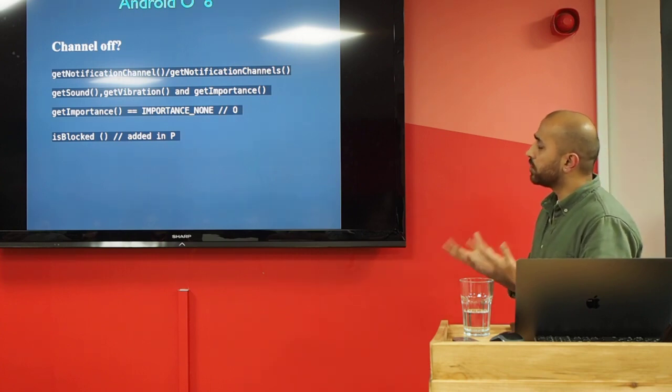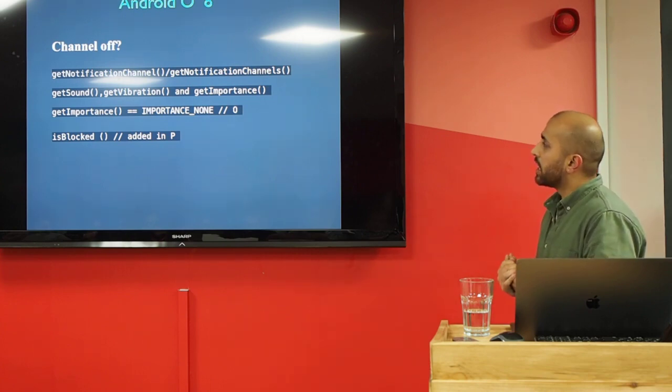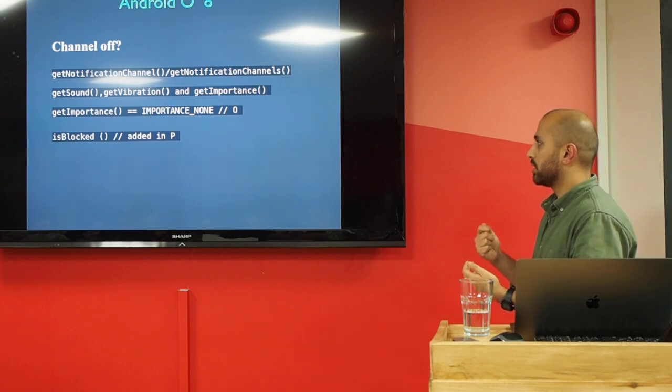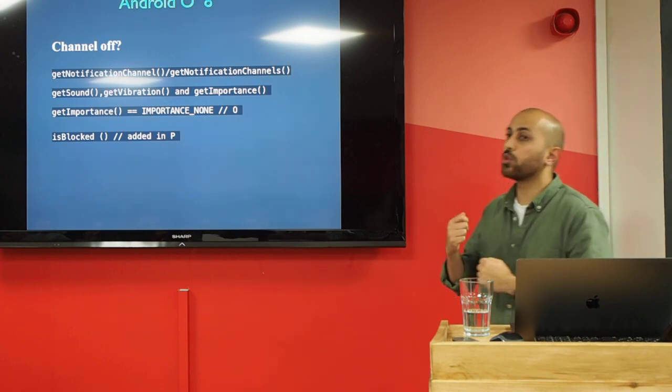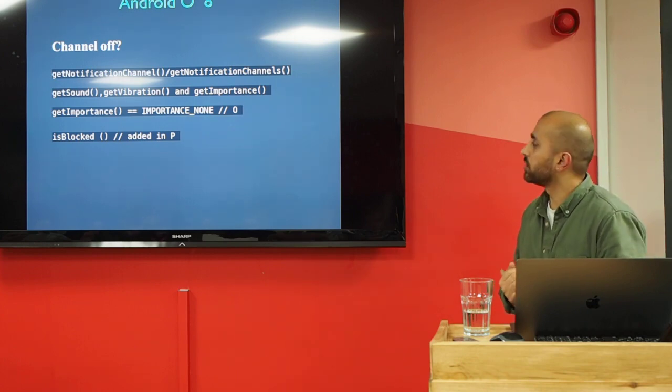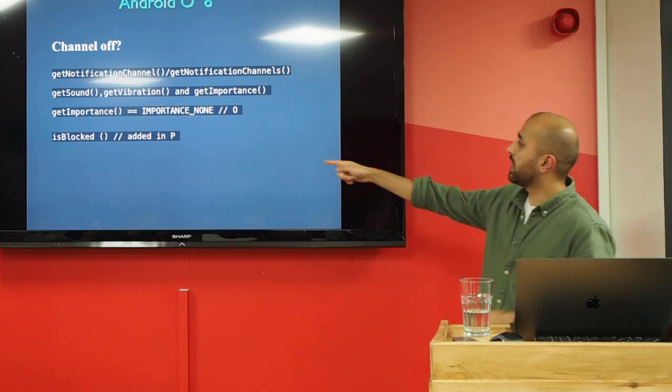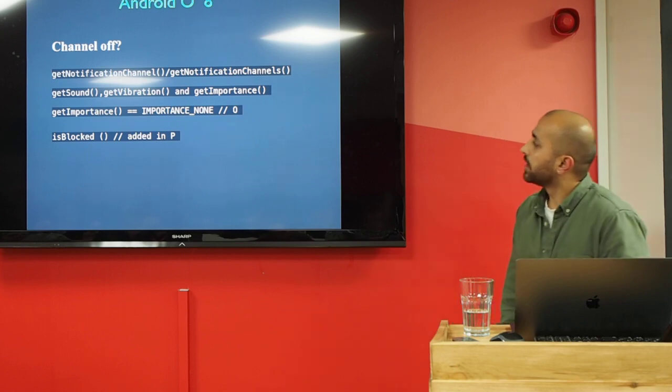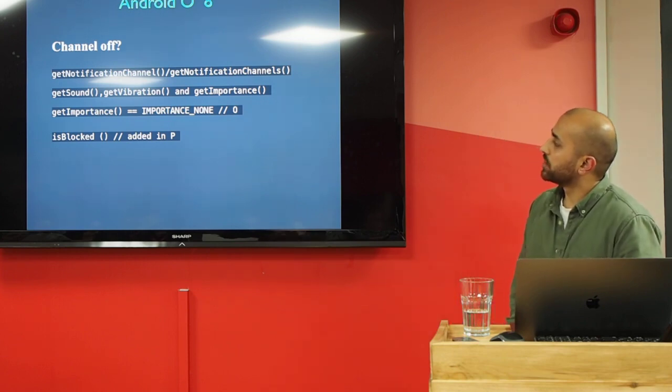It's good to know this, but we don't want to spam the user and ask them to re-enable the blocked notification. And from P they added a new method to check the same.